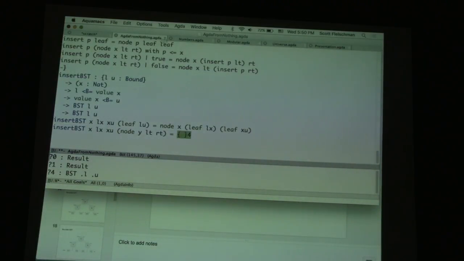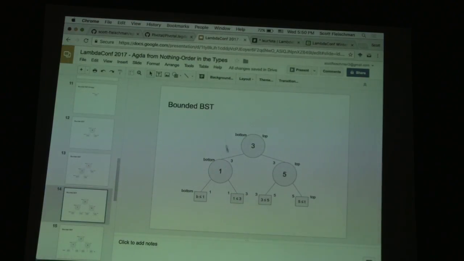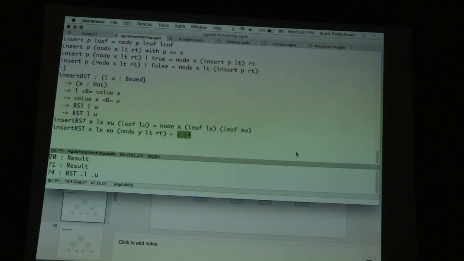So in this case, what we did was we compared P with X. If we start with a 3 node and we insert 1, we're going to need to know that 1 is less than 3. But if we insert 5, we're going to need to know that 3 is less than 5. So we're going to need to know, given 2 numbers, is X less than Y, or is Y less than X? And that's called a total relation.